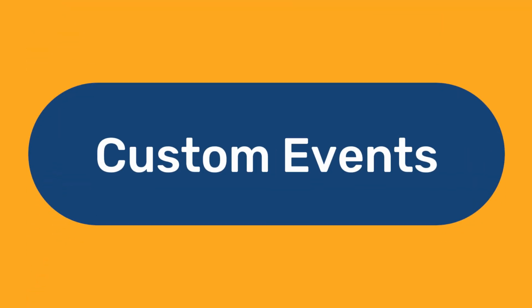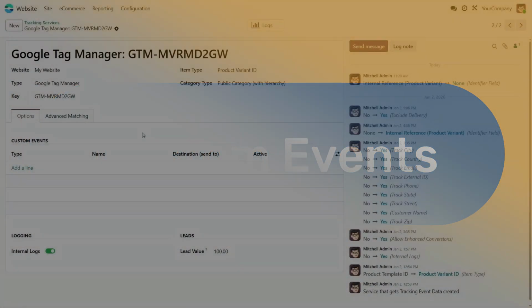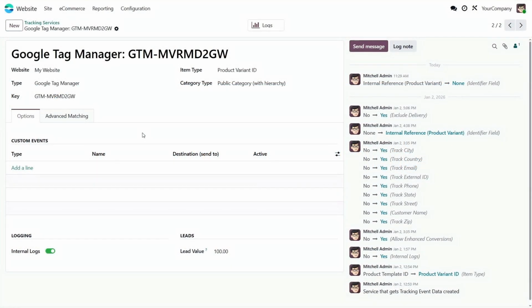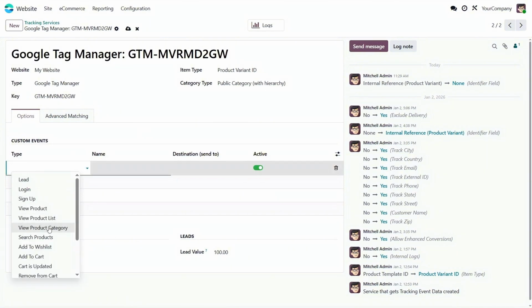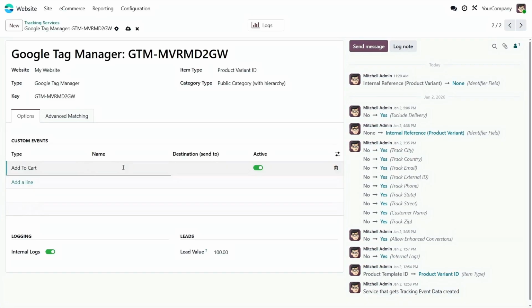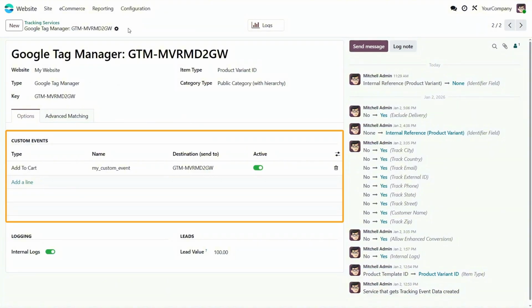Custom events. The other GTM-related feature is the ability to configure custom events in Odoo. You can add your custom event and link it to one of the Odoo tracking events, for example, to the Add to Cart event. These settings are configured in the Tracking Services Custom Events section.